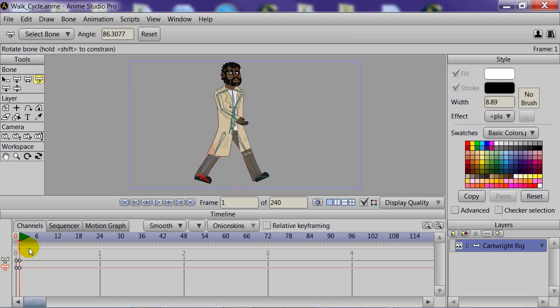Once you're done with your pose, hit Control F or Command F if you're on a Mac. What this will do is create keyframes for all the bones in the pose. That way, everything is locked in and set, and you don't have to worry about any floating bones down the road. Try to make this a habit as you animate, as it will make things easier in the long run.